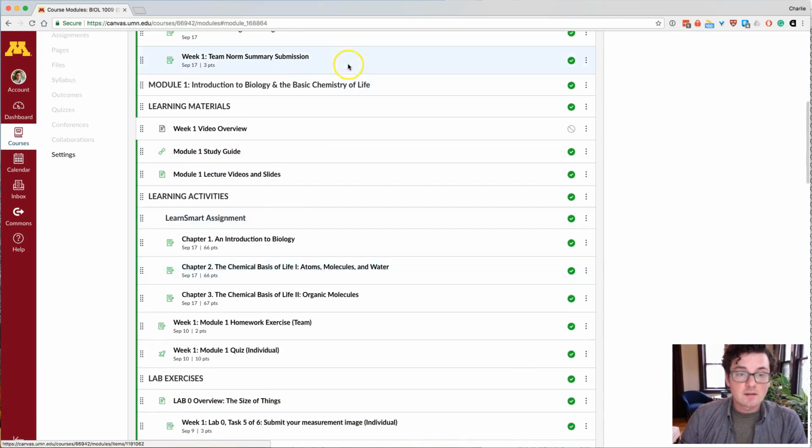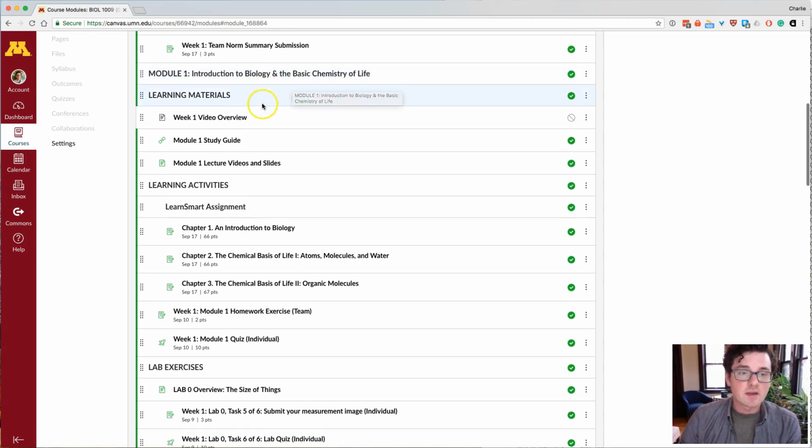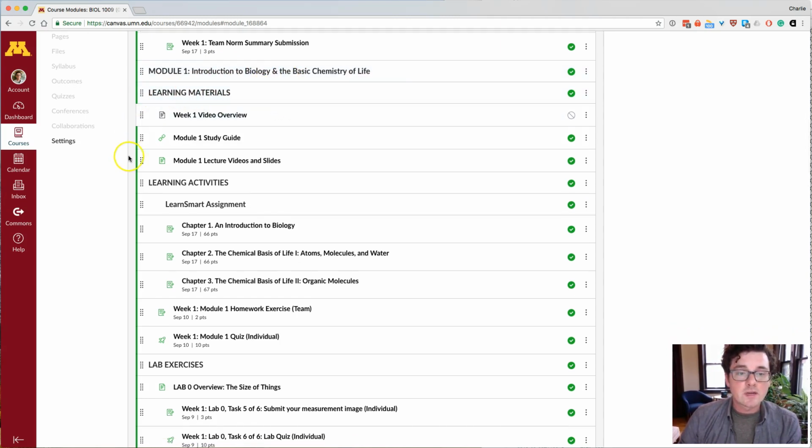Module 1 is broken into 3 parts, and this is true for all subsequent modules. So Module 1 is really reflective of how all the rest of the modules will look. The particular subject of Module 1 is biology and the basic chemistry of life. You're going to start with learning materials for that week. That typically includes an overview video that I post detailing the material for that week.